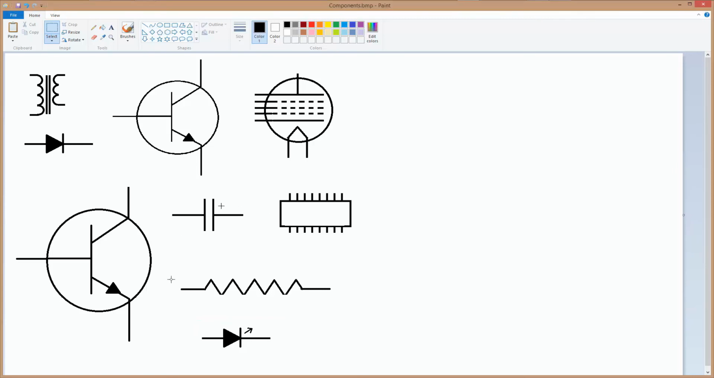Now let's take a look at this resistor. Let's say we wanted to make a potentiometer or a variable resistor. How do we do that? We need to have a center tap on it. So I think the easiest way to do that is to go to our triangle tool, and let's draw a triangle.